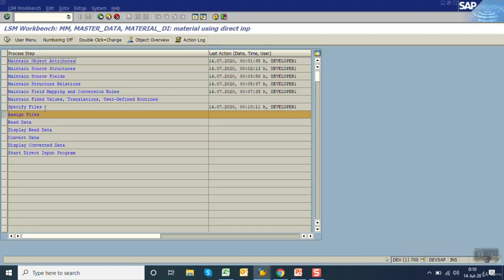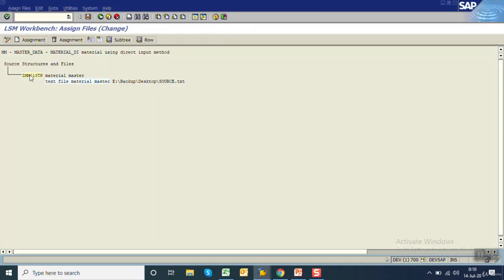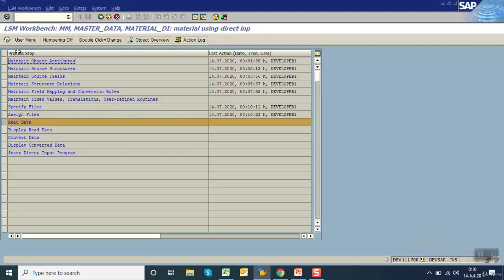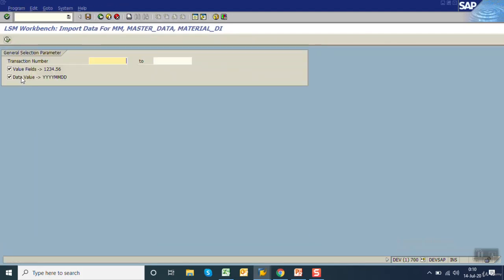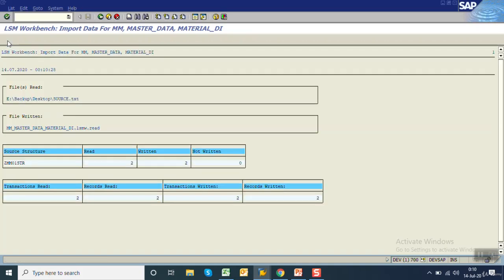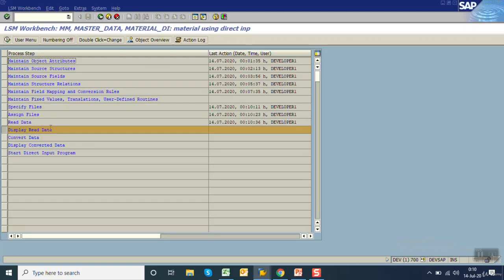Go back. Assign file. Here, as it is only a single file, by default it gets assigned to the structure, so no need to do anything. Just save. Go back. Then read data. When you do read data, it reads the source file which we assigned. As there are 2 records, we can see the number of records is 2.